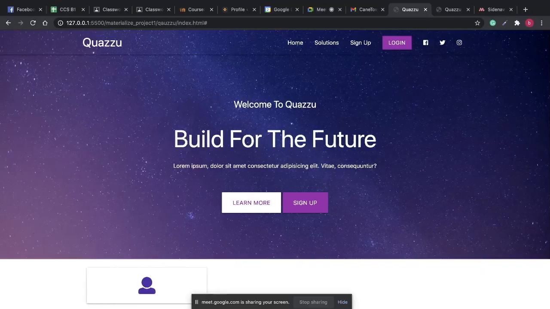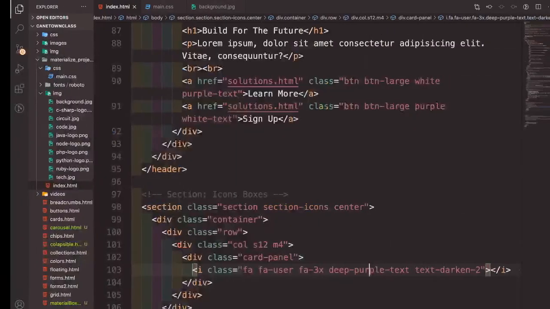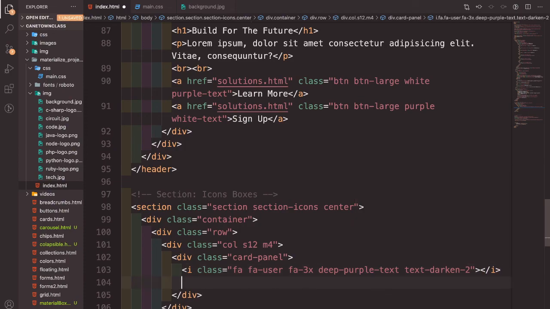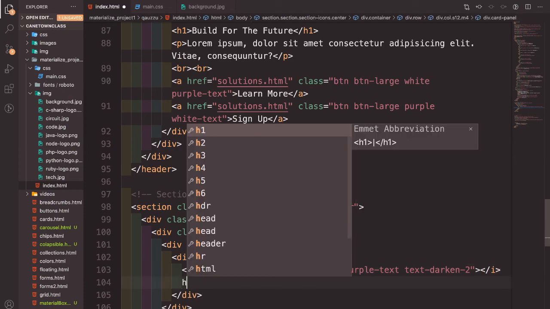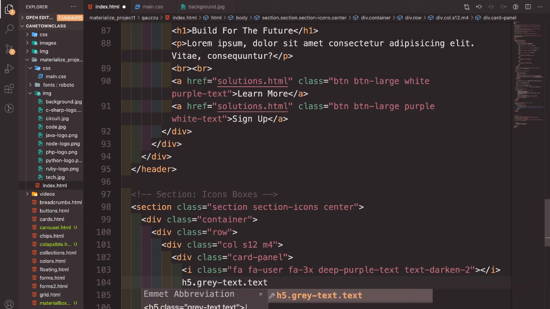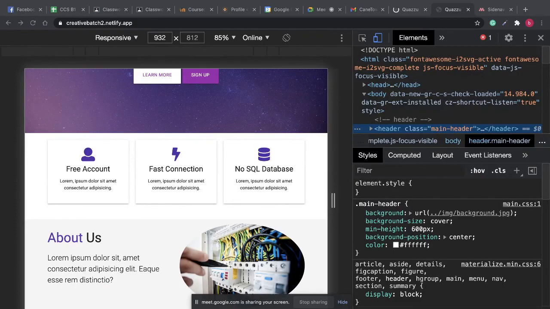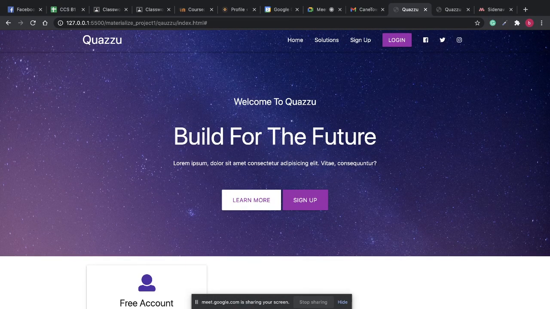So, right after that, dun sa wireframe natin, sa pinagkagaya natin, meron siyang free account and lorem ipsum. So, right after the icon, we can add a h5, right? So, heading 5, pwede natin siyang gawing gray dash text. And then, I want it to be text dash darken. So, gano'n daw ka-dark. I want it to be 4. So, sino yung dark natin na text? Si free account. Right. So, save. Check natin. Ayan, meron na tayong free account.